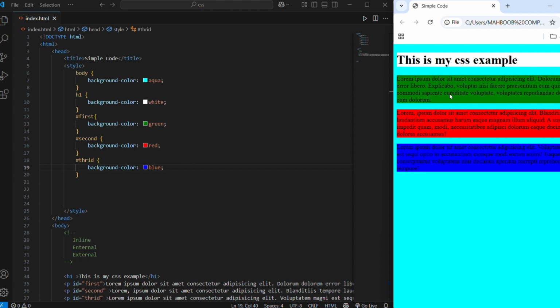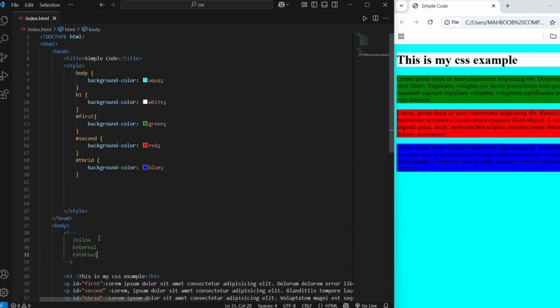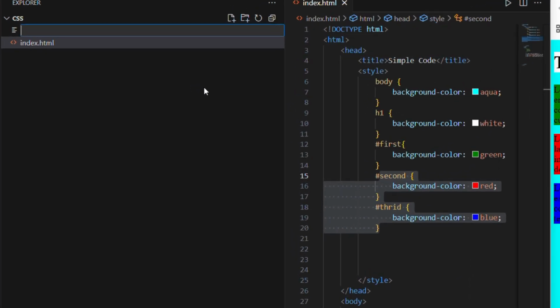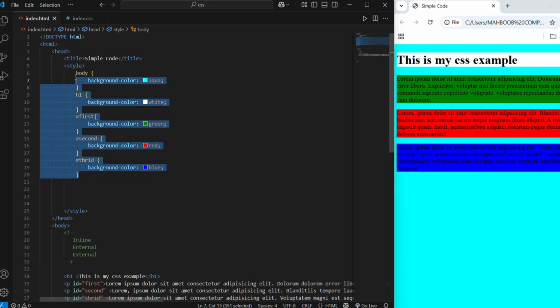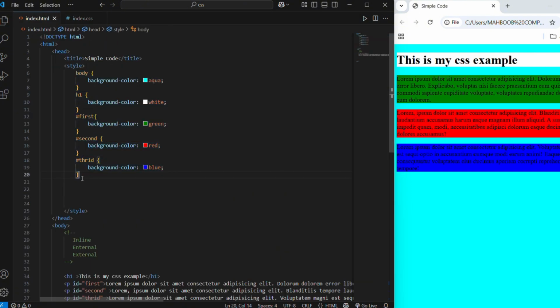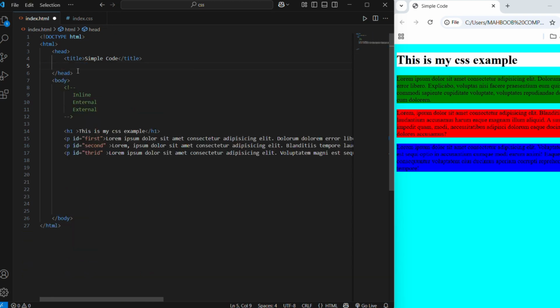This is our internal way in CSS, and we have another way, the external way. I recommend the external way as the best way among the others, and in this way we have to make another file with the CSS extension. For example, I write index.css, enter, and inside this let's copy this, paste it here, save it, and we don't need this anymore. Let's delete this.